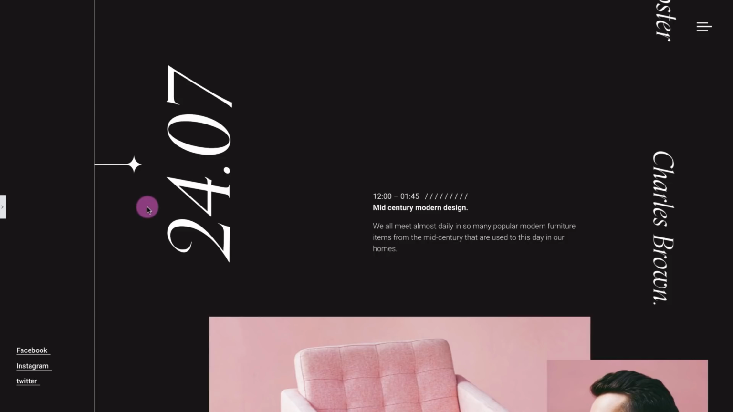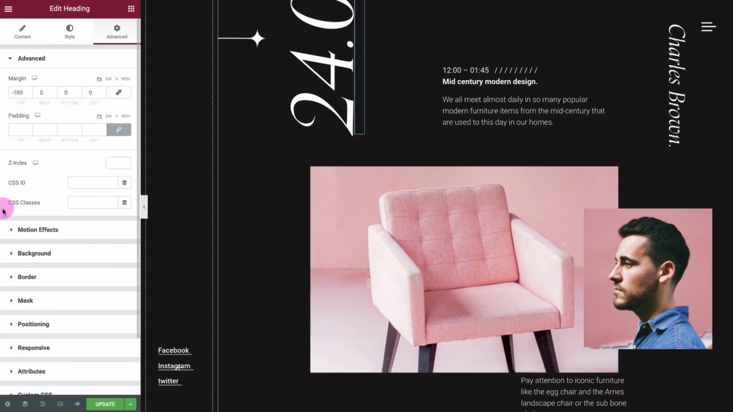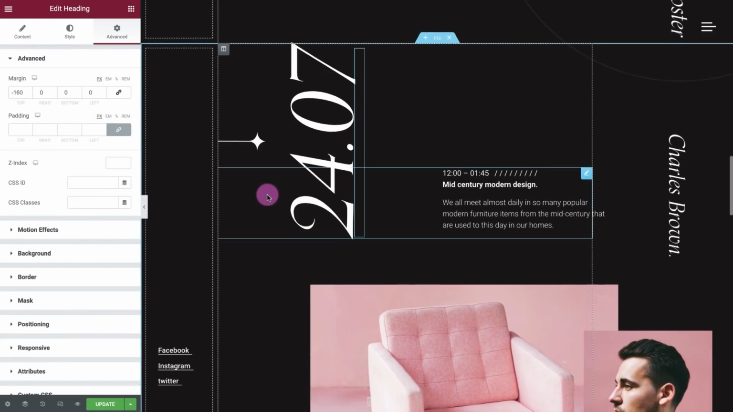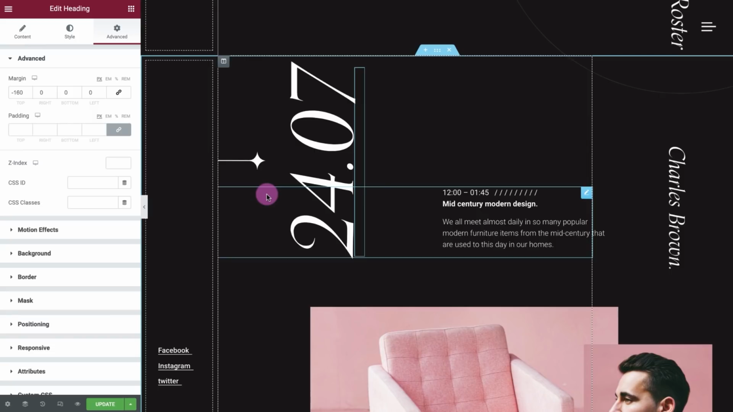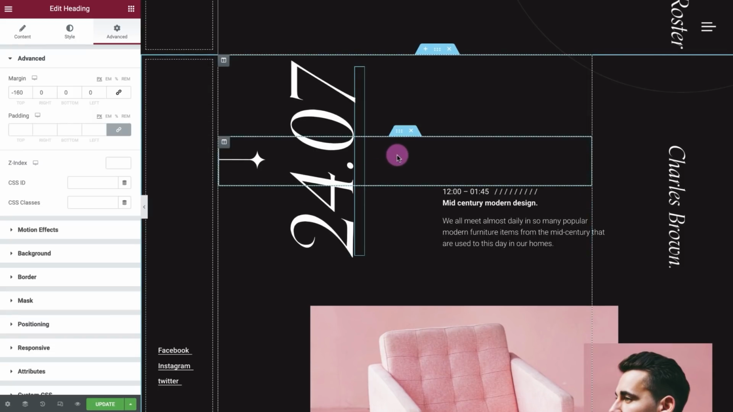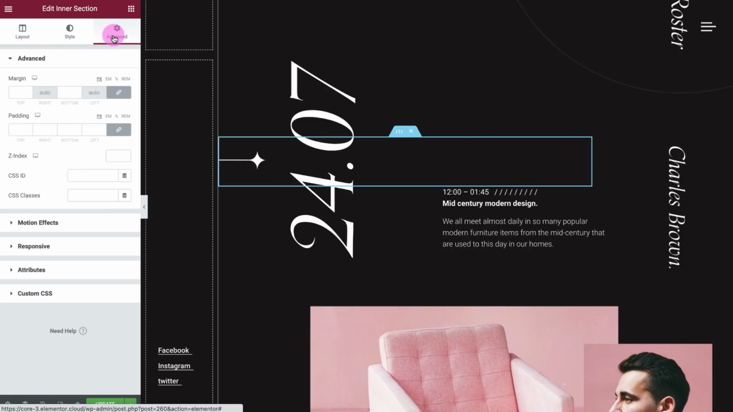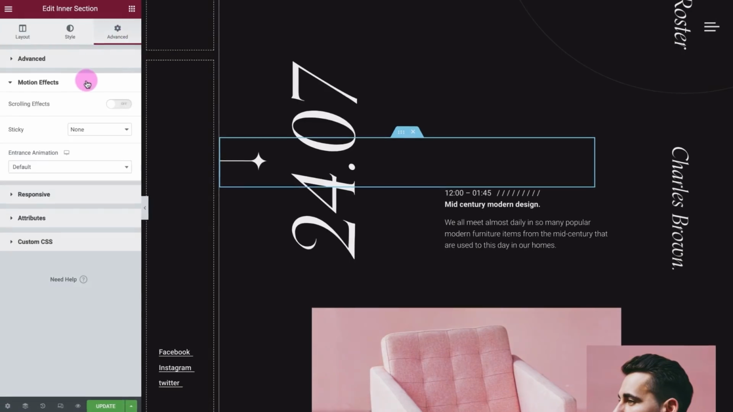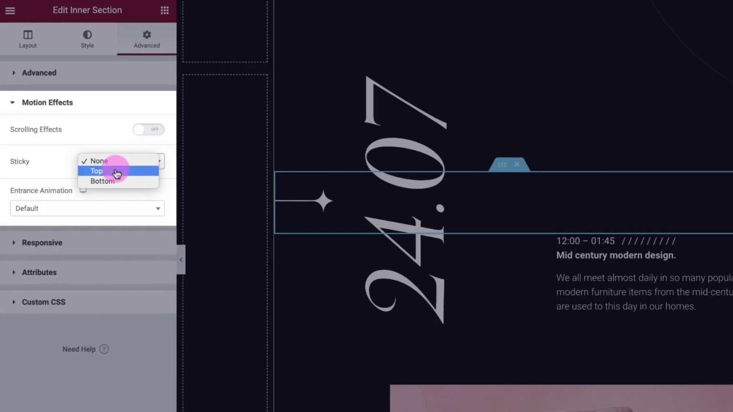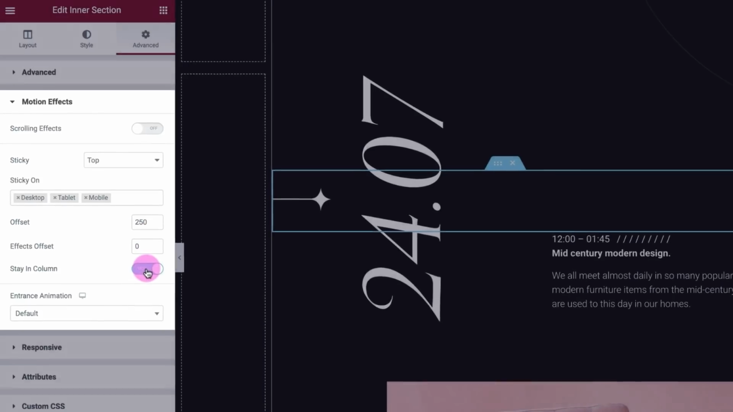Great, our timestamp is ready. Time to add the sticky effect. Instead of adding it to each widget individually, just like we did before, what we'll do now is set the sticky effect to the entire inner section. This way all of the widgets inside it become sticky. So let's select the inner section, and in the Advanced tab, under Motion Effects, set the sticky effect to top. Just like we did before, I'll set an offset and enable the Stay in Column option.